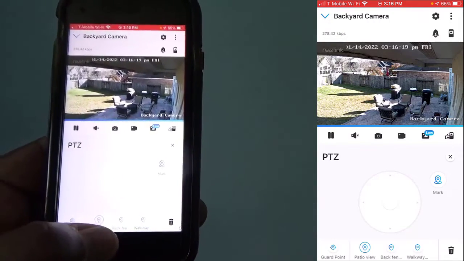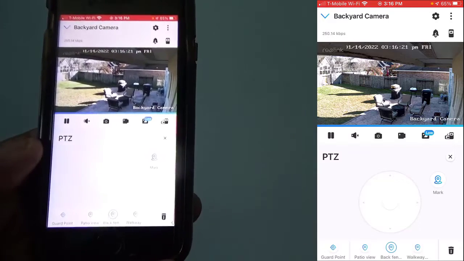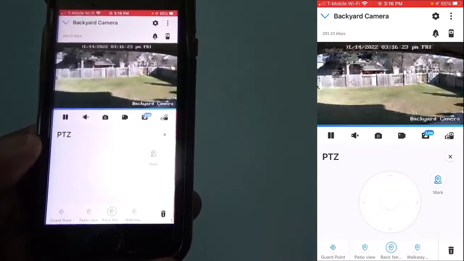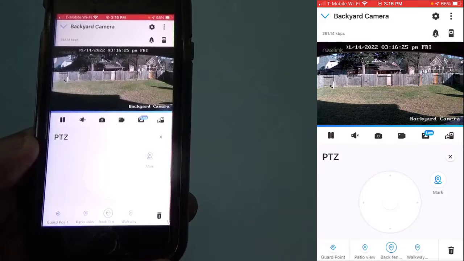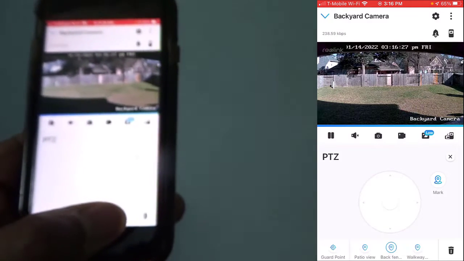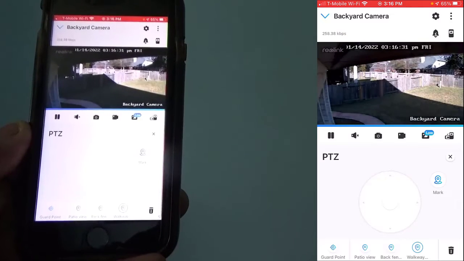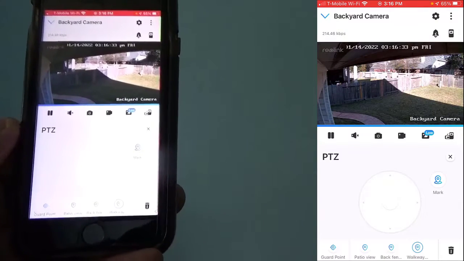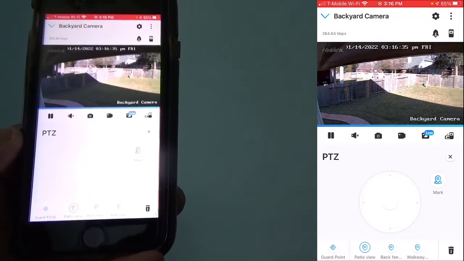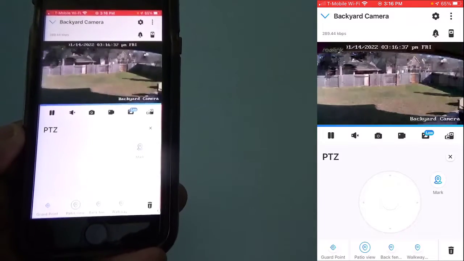I got one that says back fence. I click it. It gives me a view of the back fence. The walkway. I'm gonna click on that. It goes to the walkway. So if I want to go back to the patio view, I just click the patio view. And it's going to center itself to the view of the patio.